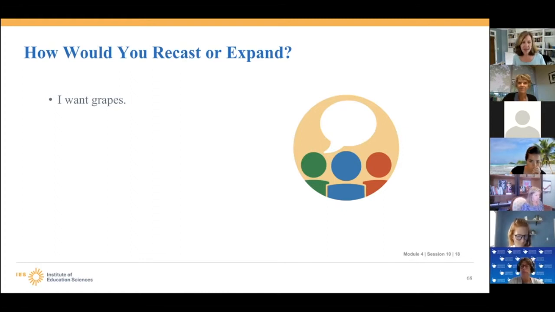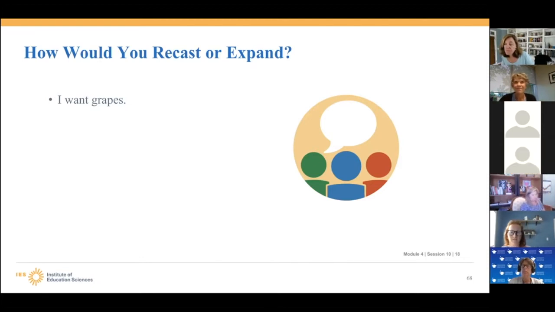It could be a recast, could be expansion. I want grapes. You could say, great, what color grapes or how many grapes? Yes, that's right. Good. Or you want green, sour, right. So you're being more descriptive. You're asking them sweet or sour grapes.